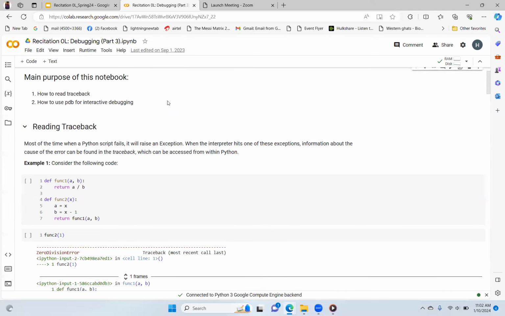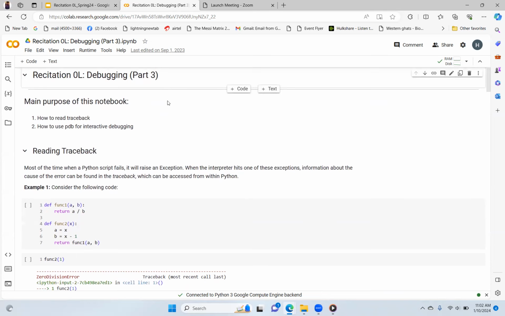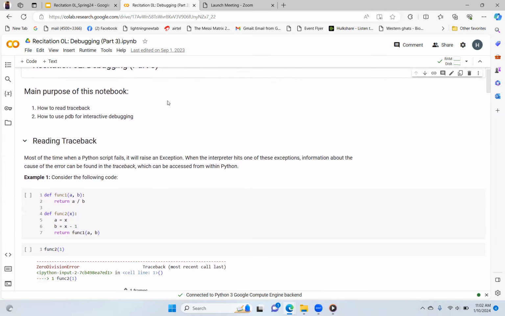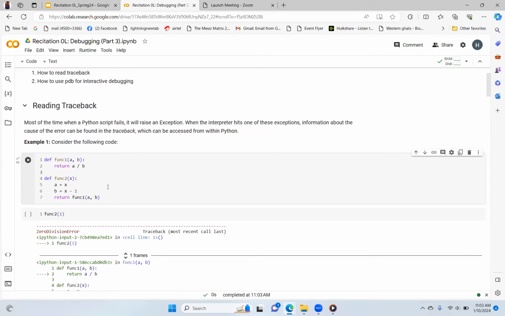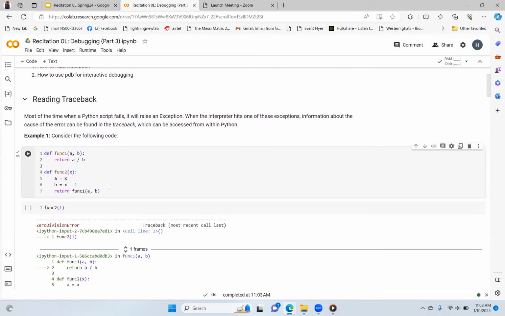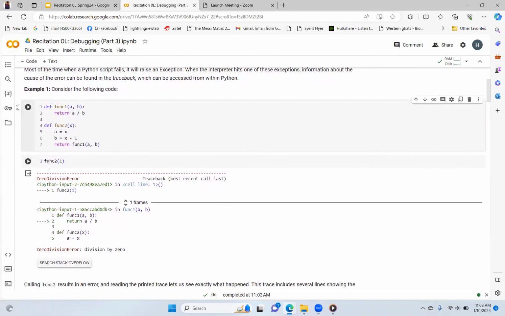As you can see here, the main purpose of this notebook, which we will share with you, is to show how to read the traceback and also how to use PDB for interactive debugging. Most of the time when a Python script fails, it will raise an exception. Now, when the interpreter hits one of these exceptions, information about this error can be found in the traceback, which can be accessed from here.